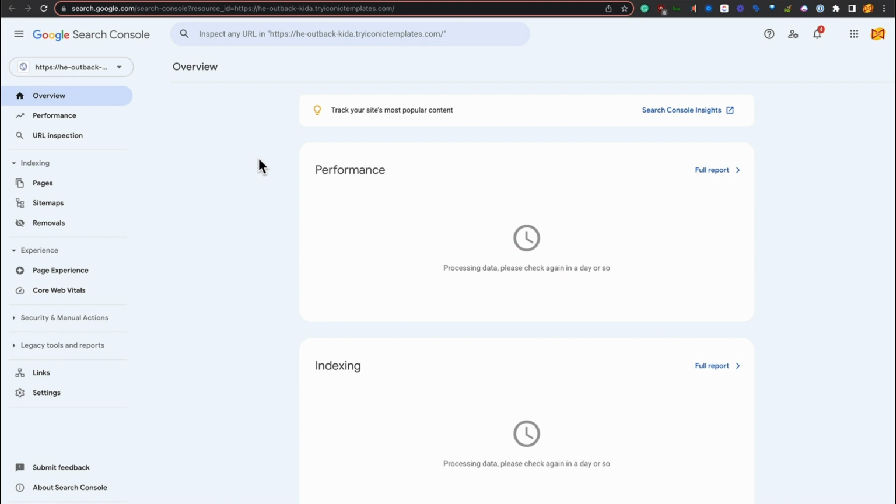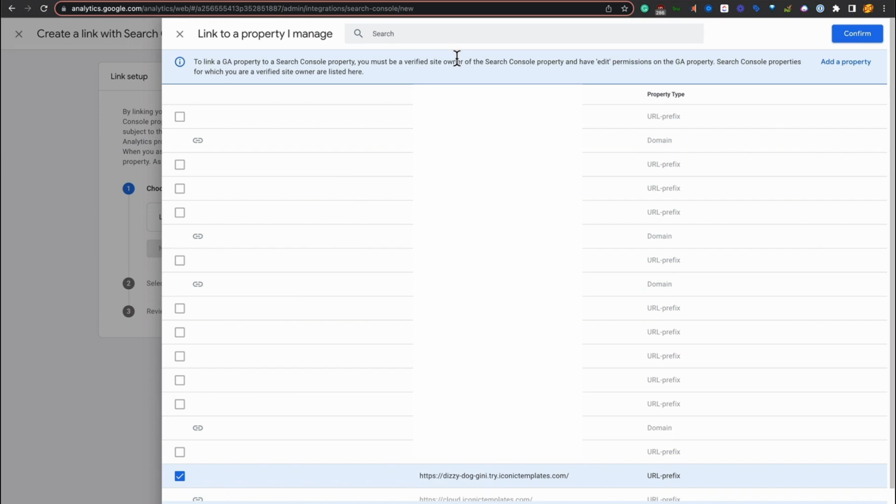And then that way, you're now creating a Search Console property from Google Analytics. So if you already have the property set up in Google Search Console, it'll show up in this list here. All you have to do is check this box and then click confirm. If you don't have a Google Search Console property set up already and you go through this process, you would click add new property and then allow it to create a new property for you.